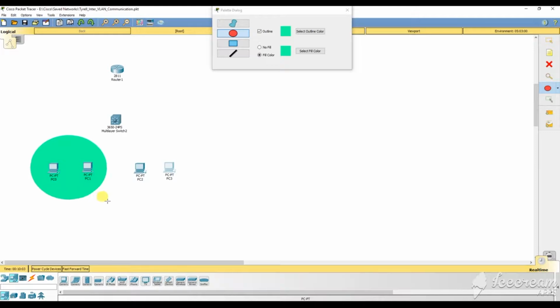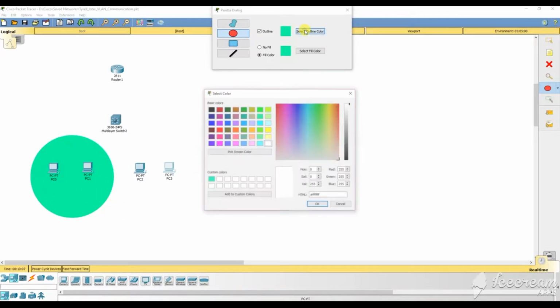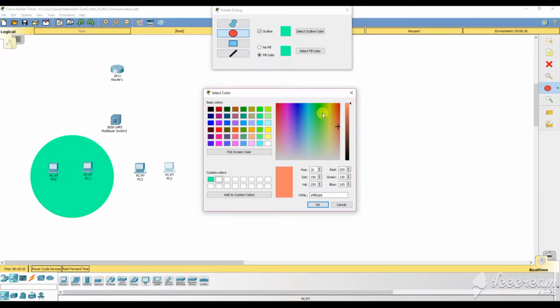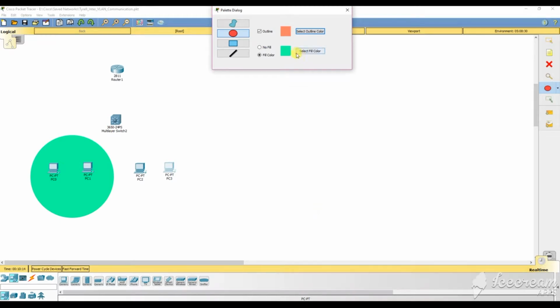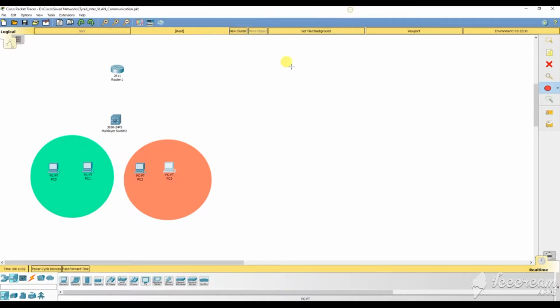All right, and now that's for VLAN 10. Then we're going to add this side. Move these over just a little bit. Now I like to add my labels. So now let's go VLAN 10, and let's go VLAN 20.